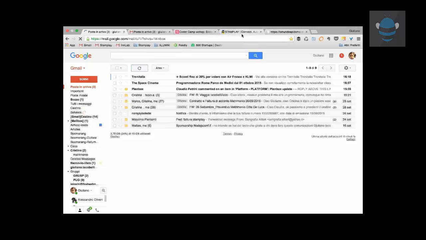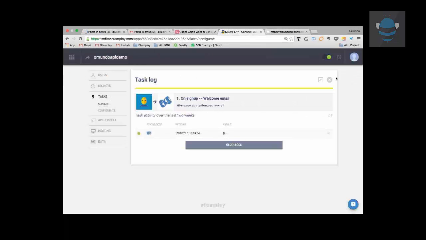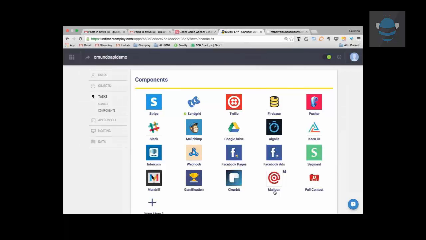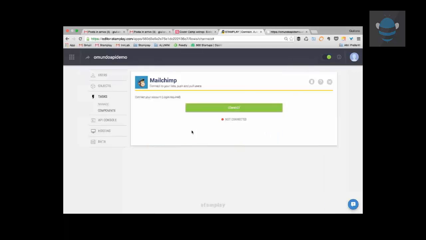Okay, it's probably on its way. So, to give you an idea, you can start plugging in stuff, but you can of course get more complex and create more stuff. So imagine if you also want to connect to a newsletter system like MailChimp. We just need to click on the MailChimp icon to integrate these APIs as well with our Stamplay app.